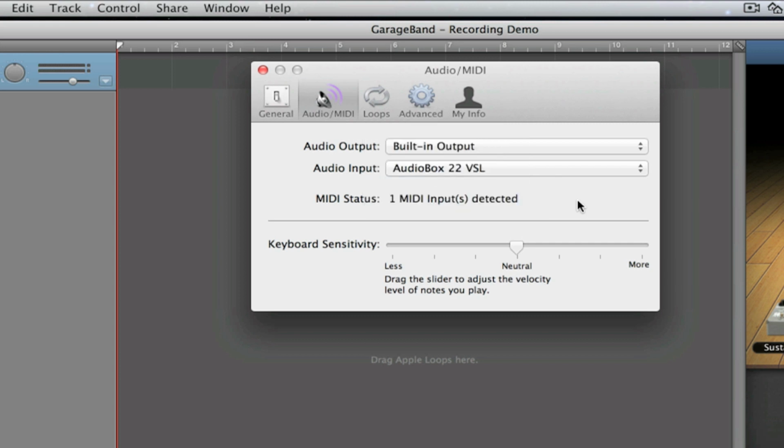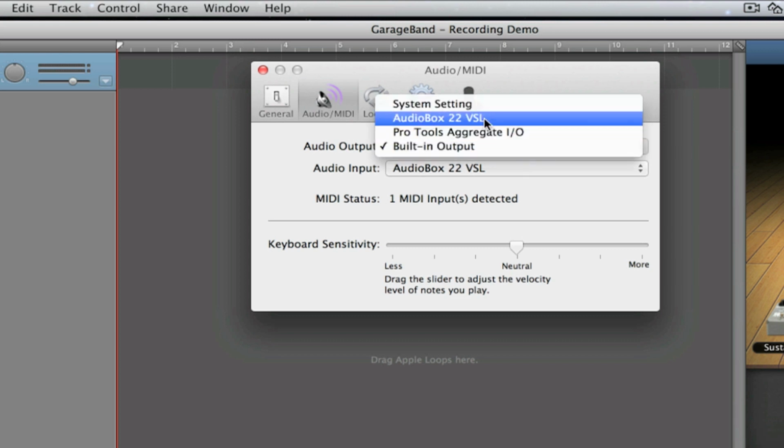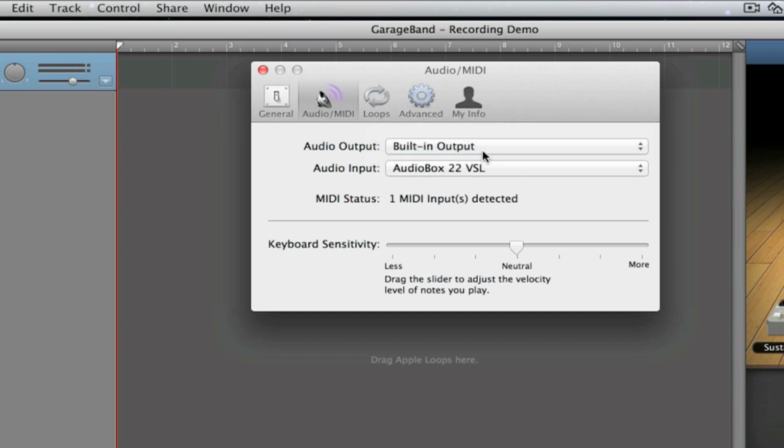Now, another thing that you might want to do, if you happen to have any speakers or headphones plugged directly into your audio interface, you're going to want to make sure that you change the output as well. And that can be done right there as well. You see the audio box shows up in that list. But we're going to go ahead and leave it on the built-in output for now.